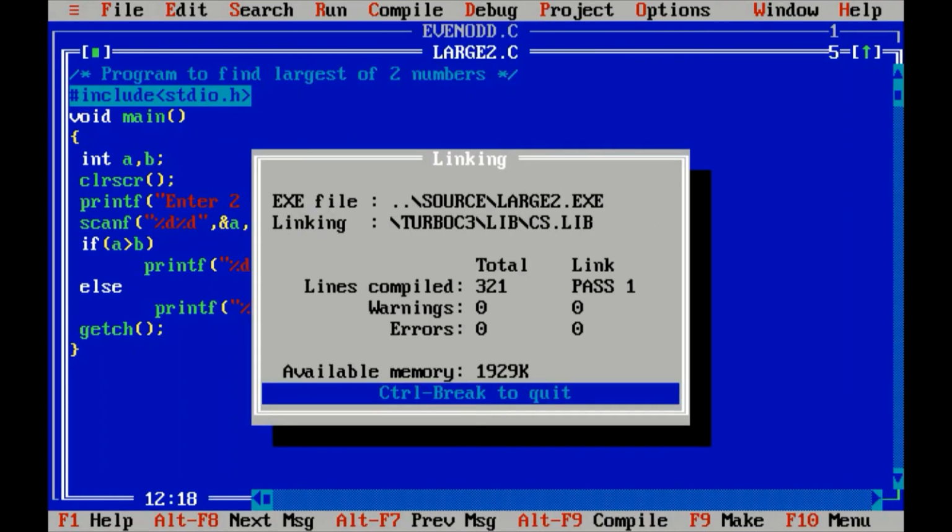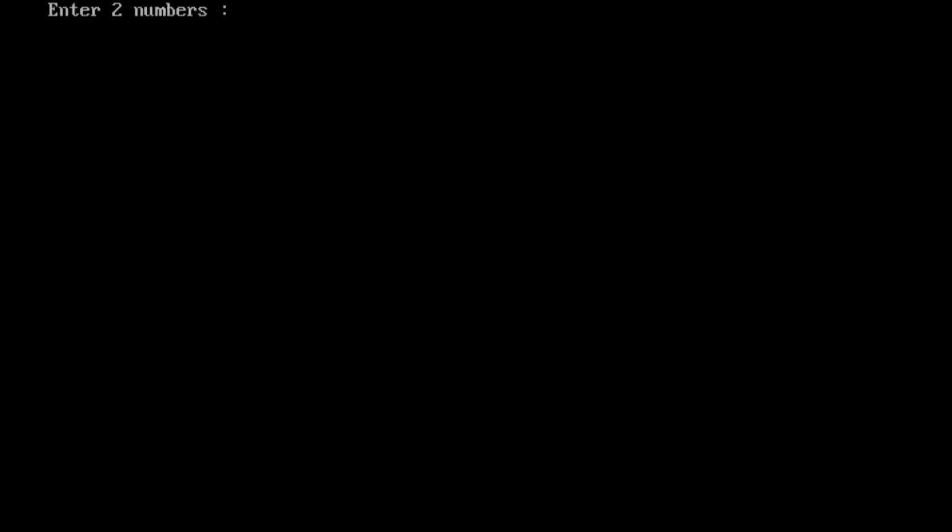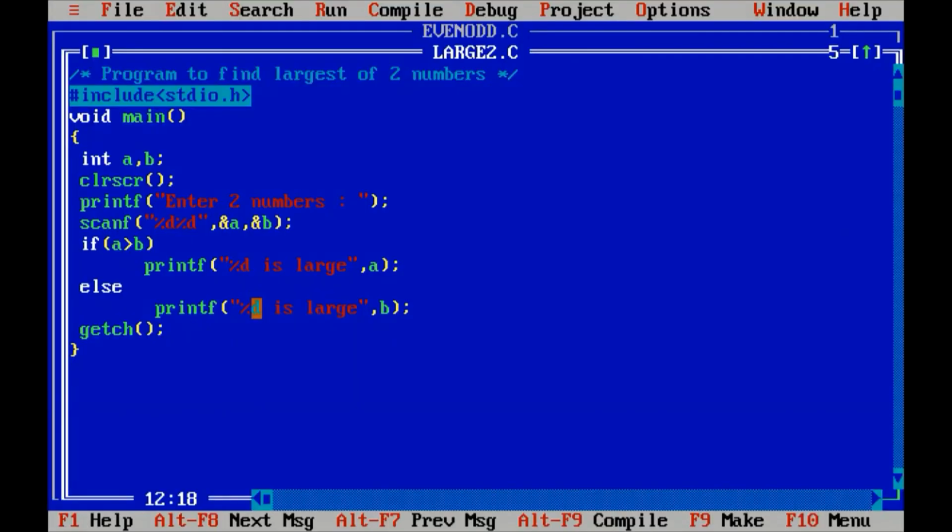Let us execute once again. Let me give the values as 46, 89. In this case, it goes to else part and it displays b is large, that is 89 is large. So this is how if-else statement works.